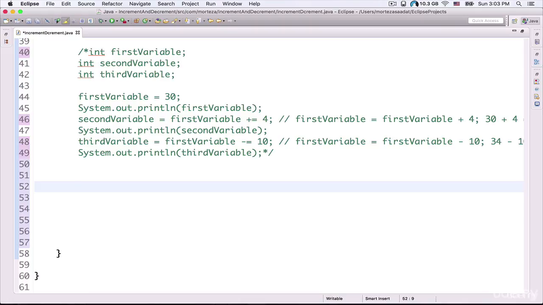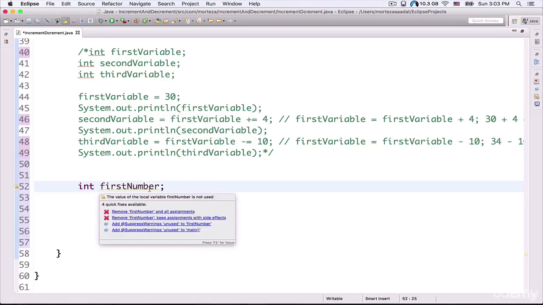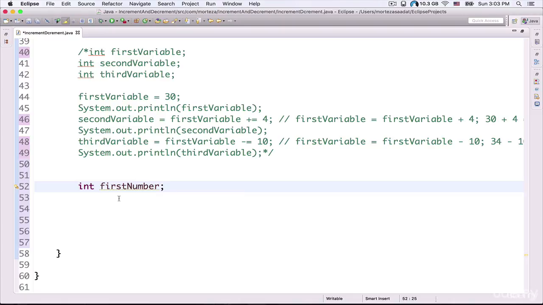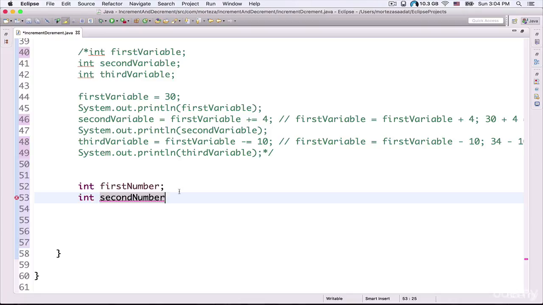Again, I want to create 3 variables here, okay? The data type of my first variable is int, and the name of my first variable is, for example, firstNumber, okay? And I don't assign any value to my variable here. I want to create another variable here. The data type is int, the name is secondNumber, and at the end of my statement, I need to put in a semicolon, okay?